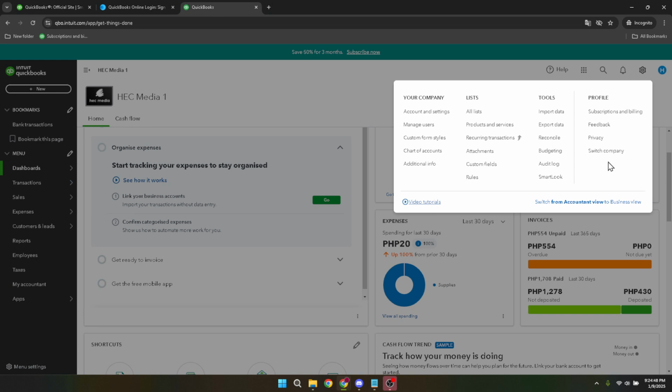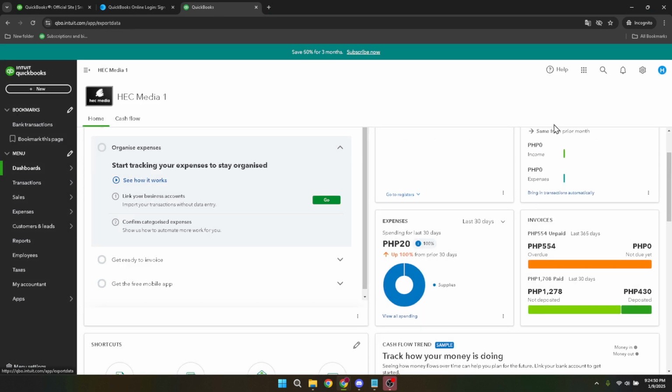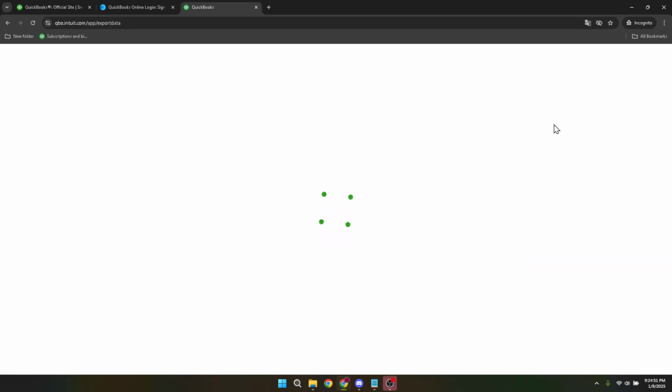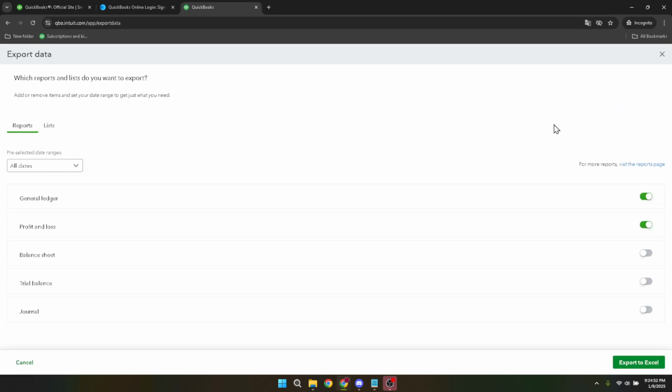Once you're in settings, look for the option that says Export Data. Click on Export Data and you'll be taken to a new page where you can manage your data exports. This feature is designed to help you create backups or transfer your data into various formats.